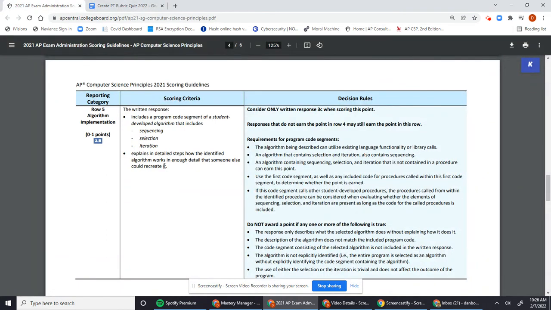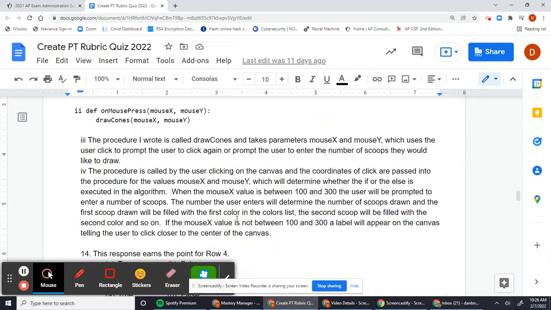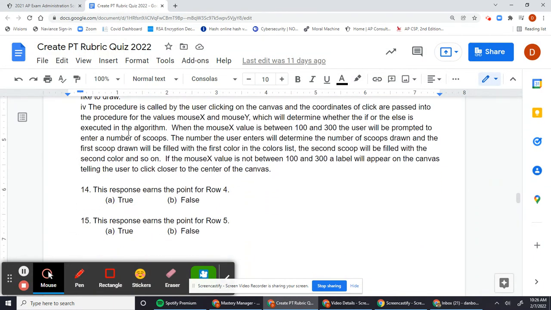Now, explains in detail enough steps how the identified algorithm works in enough detail that someone else could recreate it. All right, so now let's read. The procedure is called by the user clicking on the canvas, and the coordinates of the click are passed into the procedure for the values mouse X and mouse Y, which will determine whether the if or the else is executed in the algorithm.